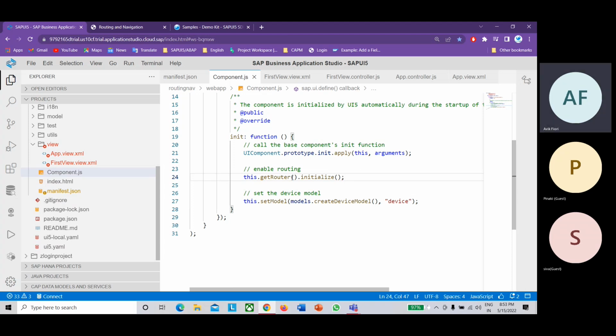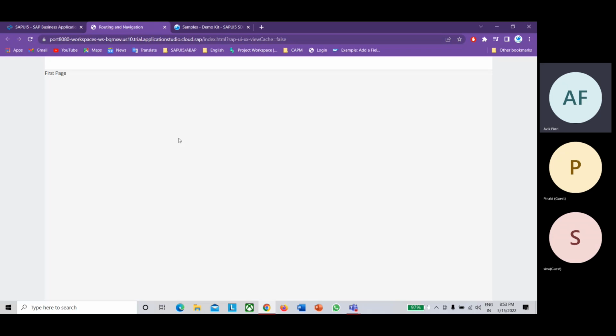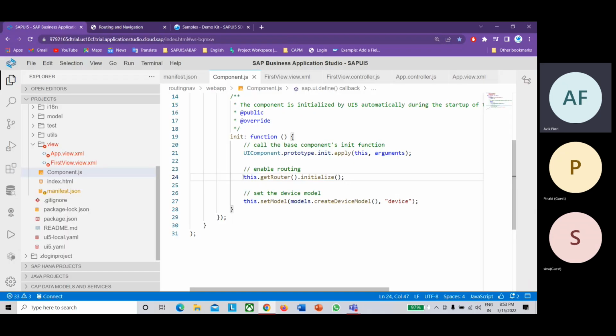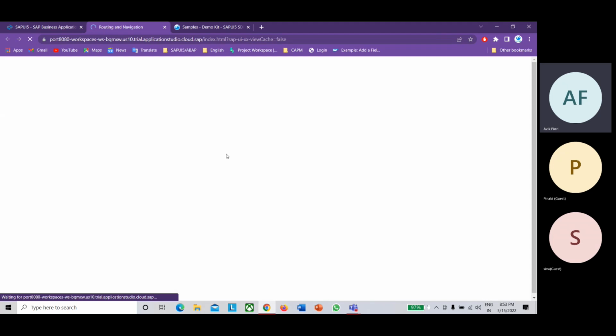Once the router class is initialized, an instance will be created, and as soon as the instance is created, your routing will work properly based on the configuration that you have maintained inside the manifest.json file. Now you got it. So this.getRouter().initialize(): as soon as you initialize, only then will your routing work, guys. I'll do one thing. I'll just comment out this code for a second. Now let's see whether your routing will work or not.